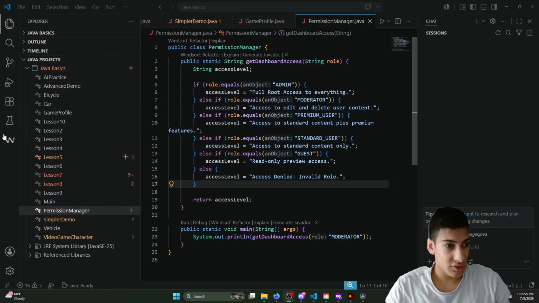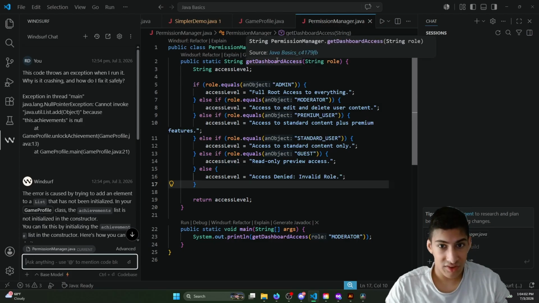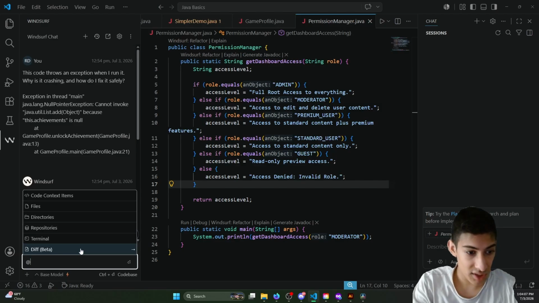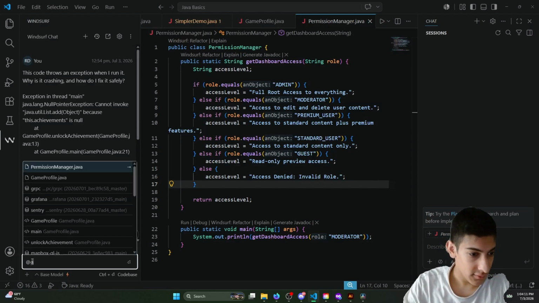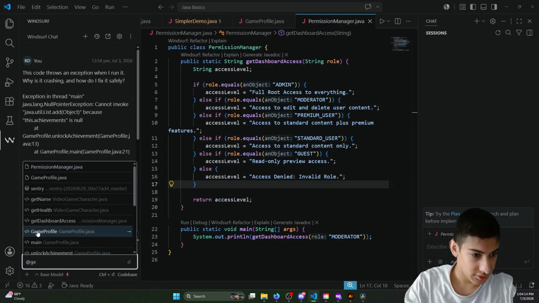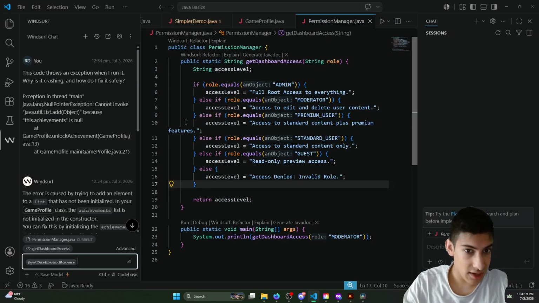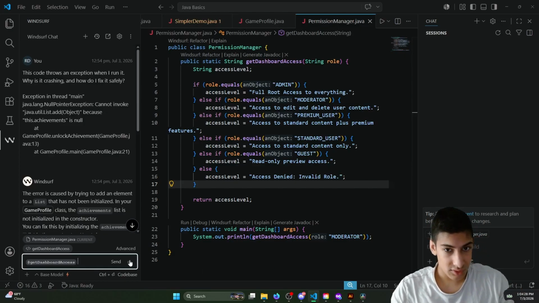So we can go back to Windsurf chat, and if we wanted to focus on just this get dashboard access method, because that's where the problem is, then we can use the @ symbol to focus on it. And then we can say get dashboard access, and that'll focus on just this method. So the AI won't be distracted by anything else we have going on.